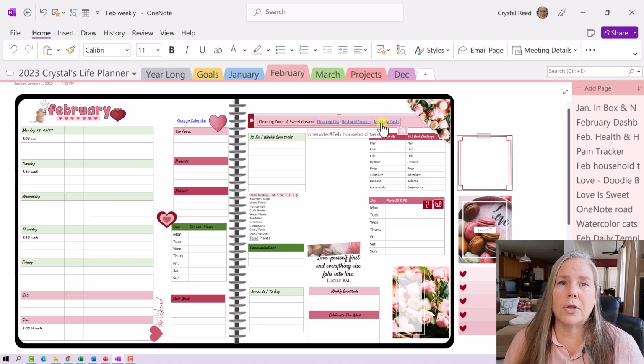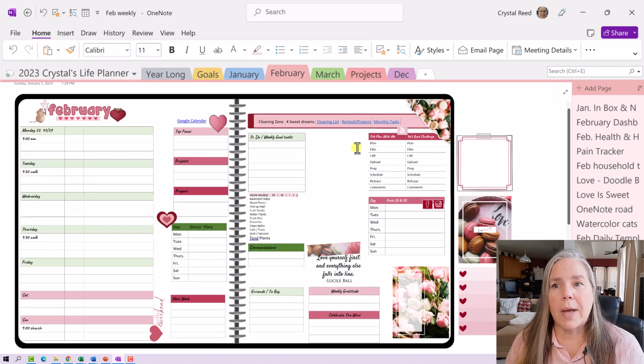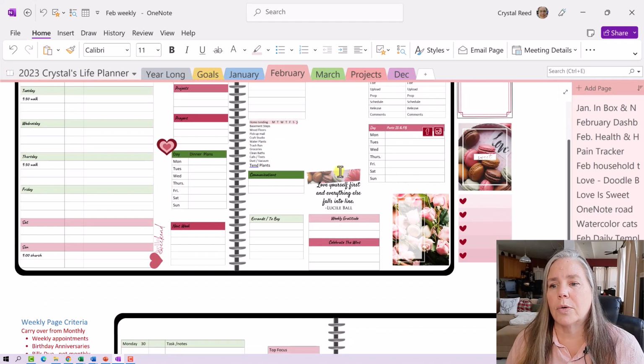So I want to show you 2 things. One is I want to show you that you can add a link from outside of OneNote. You can also add links to other pages in OneNote. So let's go down and do our Google Calendar first.